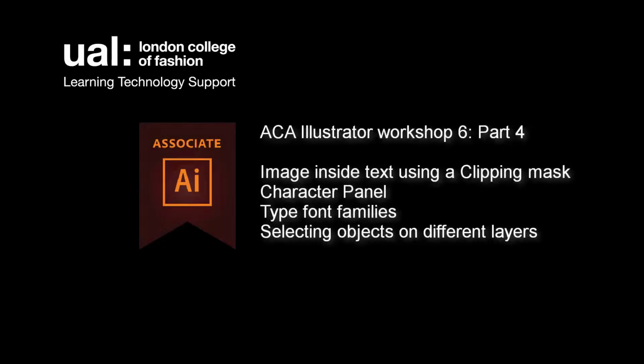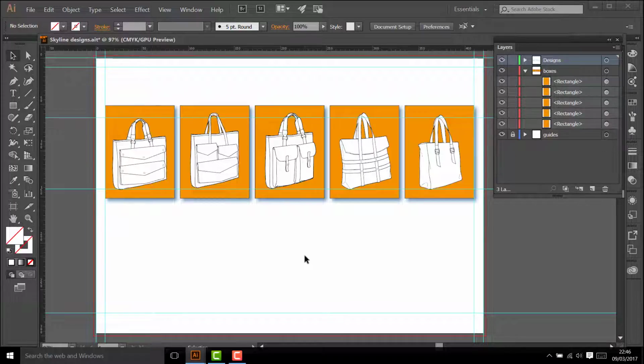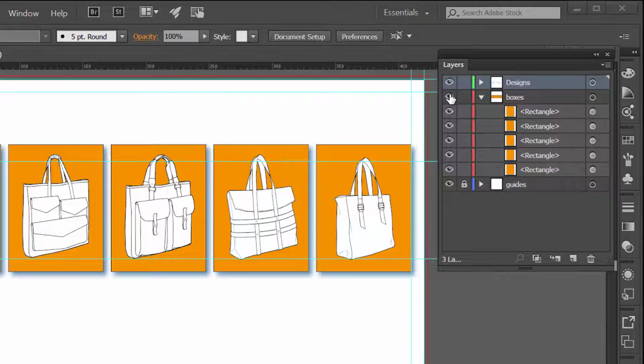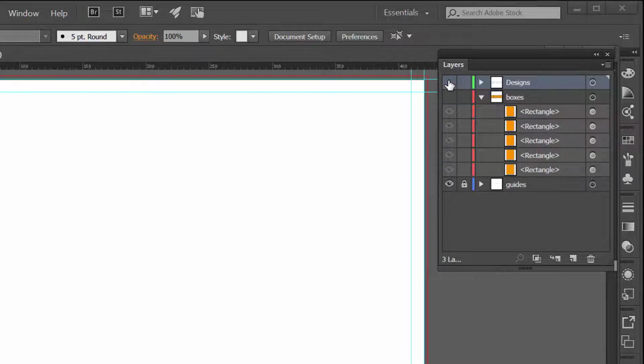In this part 4, we're going to use some text to create a clipping mask with an image so the image shows through the text. We'll also look at font families. So first I'm going to use the eye toggles on the layers panel window just to switch the box layer off and also the designs.